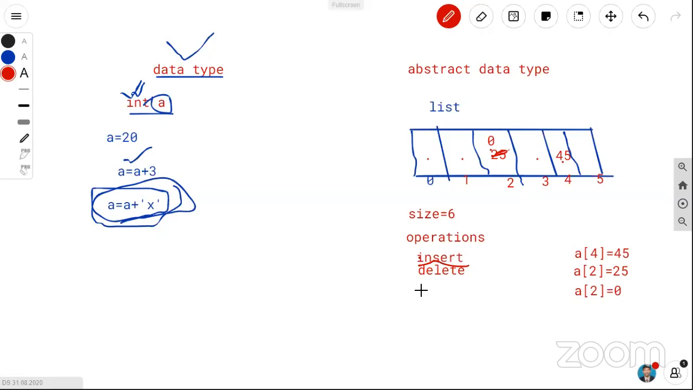And another operation that you have to perform is display. Display means whatever elements are there from the 0th to 5th position, I just want to display that. In the 0th position, what element is there? Nothing is there, so nothing is displayed. In the 1st position, nothing is there, so nothing is displayed. Next nothing is displayed, and next 0 is displayed. Next nothing, next 45 is displayed. Next nothing. Like that I can display the data values.